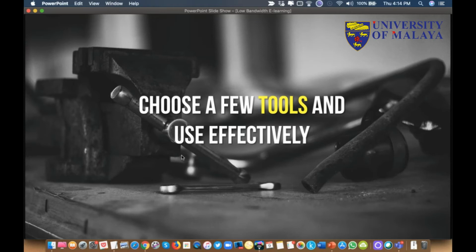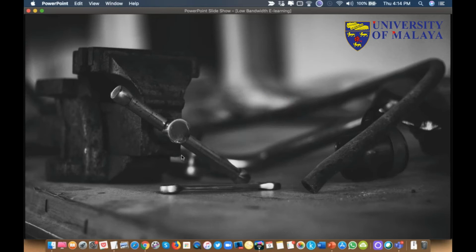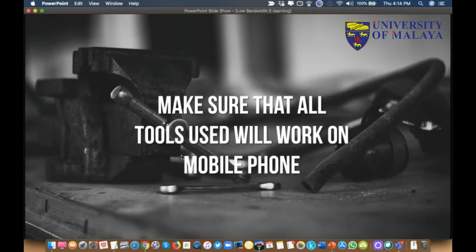After some time, of course, you can learn more so that you have a range of tools you can use and develop very good content for online. But choose them and then use them effectively. And make sure when we choose the tools, like in this case just now we used Google Form, right? Learn how to use it properly, effectively, and make sure that the student can view it on their phone easily. So make sure it will work on the mobile phone. Always remember, low bandwidth students will access from their phone. Okay.